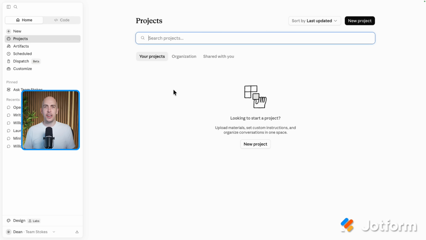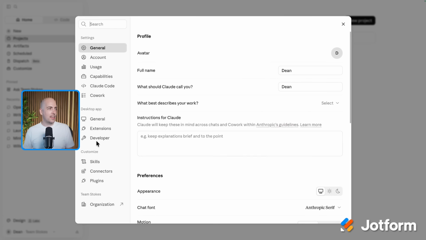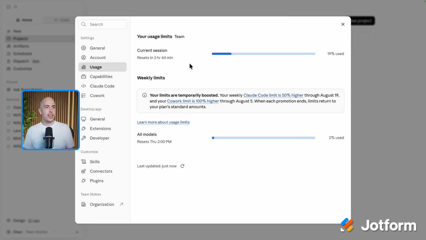The other thing is that there are limits with Claude, and you can check your usage at any time by clicking on the button at the bottom where your name is, going to settings like this, and then going to usage, and you'll see how much you've used.